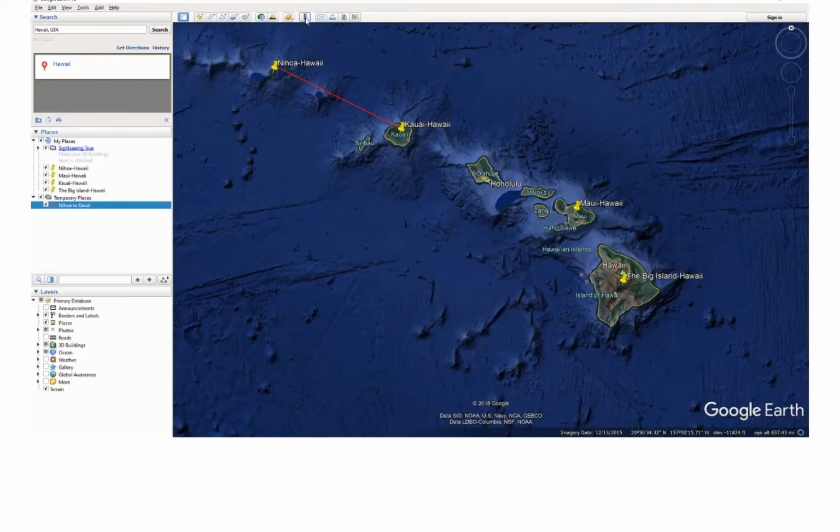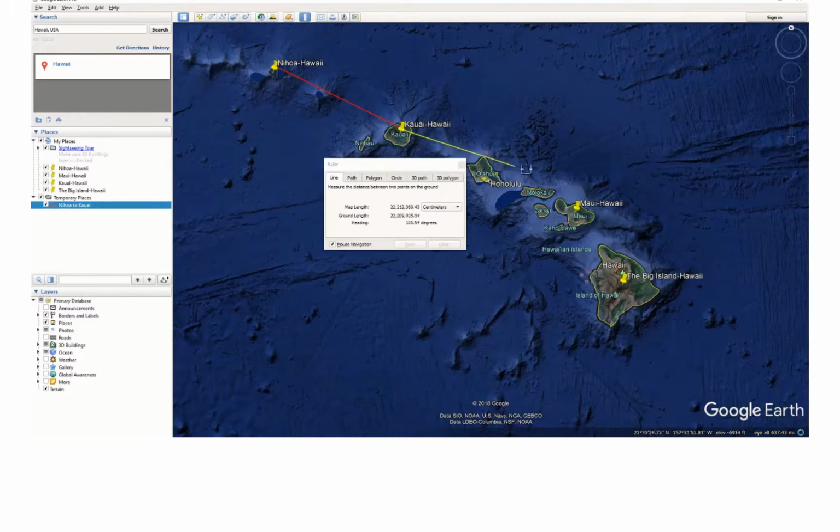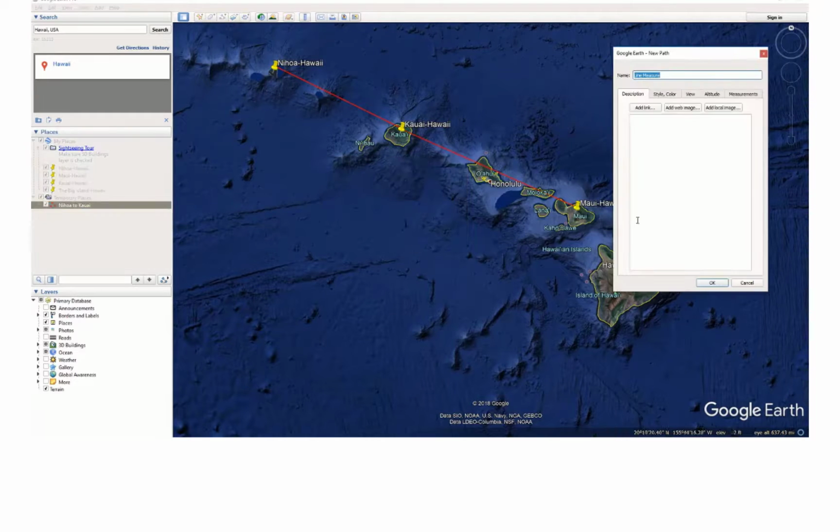Now click the ruler tool again and check that you are measuring the line path as centimeters. Click the tack on Kauai and measure to Maui. Save this measurement as Kauai to Maui.